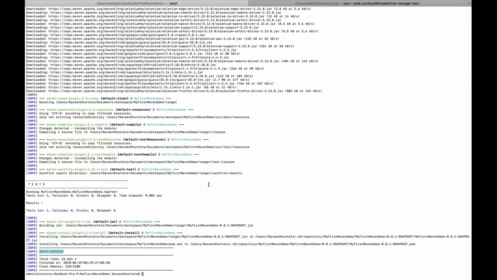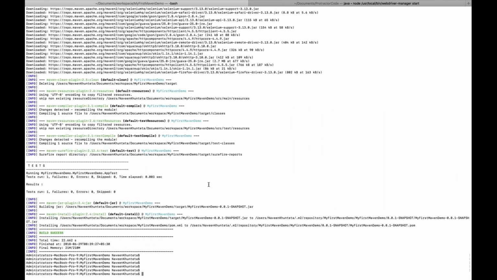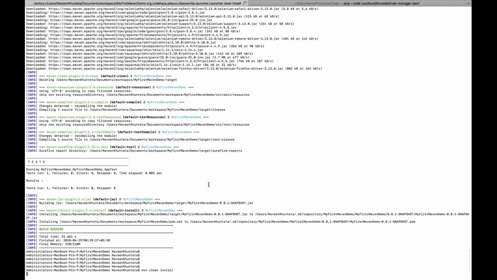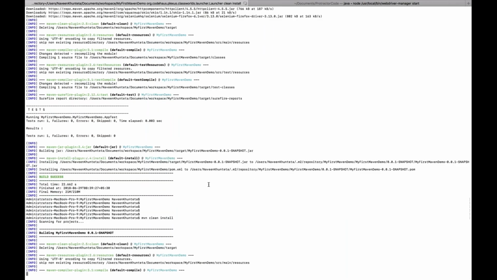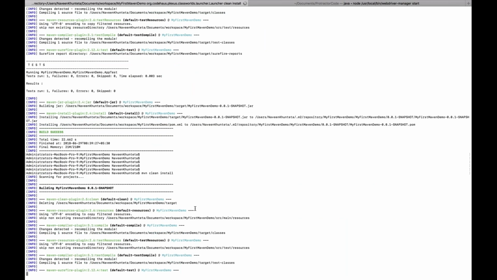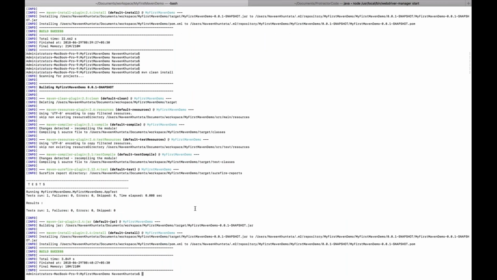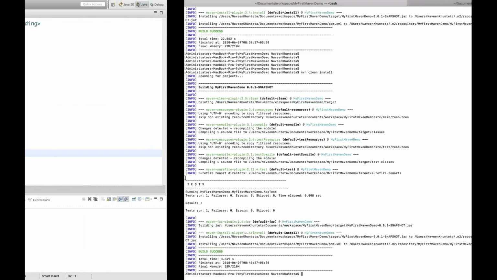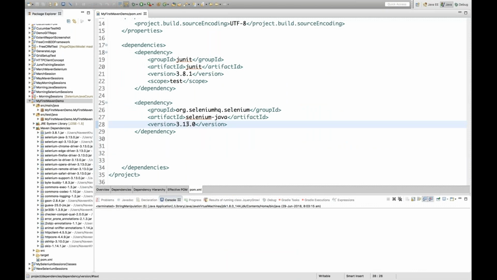Maven clean install. So if you try to build it once again, because it already downloaded all the jar files into M2, now it's not going to download. It will directly pick it from M2 folder. So now it's not downloading because we have already downloaded, right? So now let's say you change the version to 3.12. You say that, okay, no, I don't want to work with 3.13. I want to move back to 3.12. Again, you have to build it.